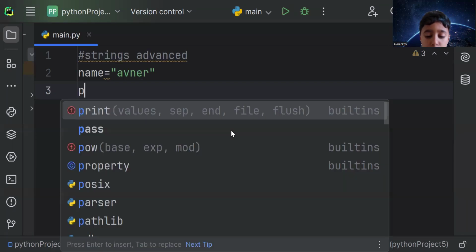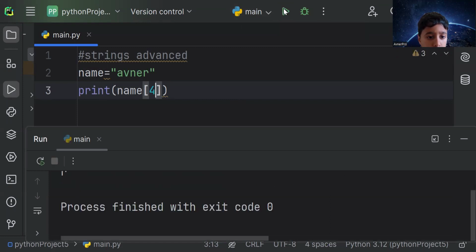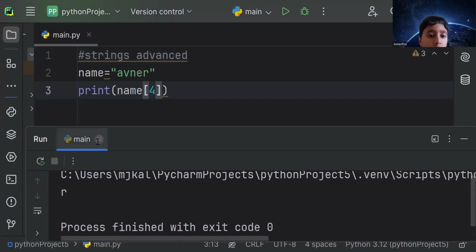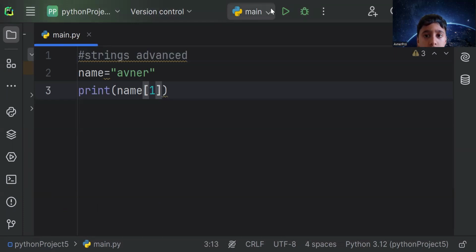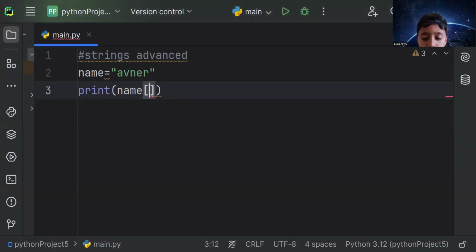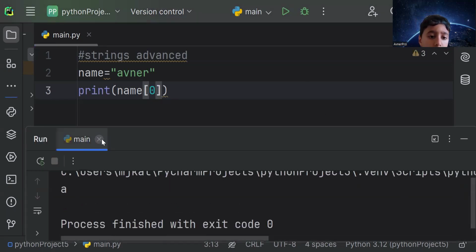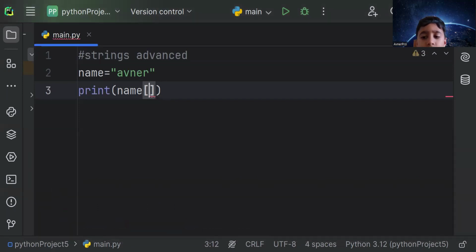Okay? Now print bracket name. Now here, square bracket. Now I'm going to, since there's 4, I'll write 4. Okay. You guys see, it prints R because R is the last. Now if I print 1 here, as you see, it's printing V. Now if I write 0 here, as you can see, it's printing A. So that's just simple learning of indexing.